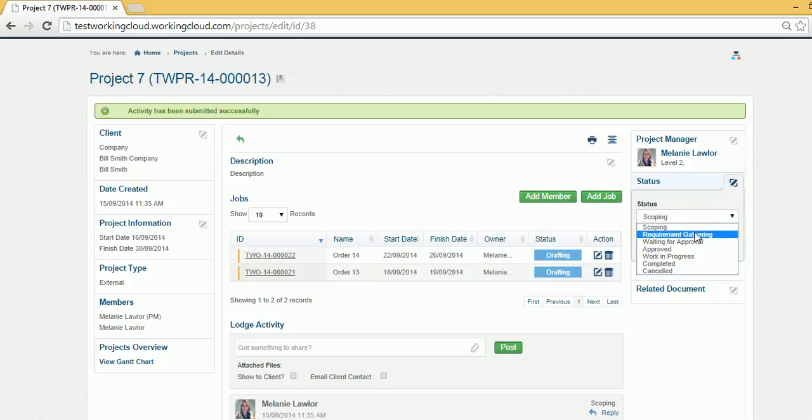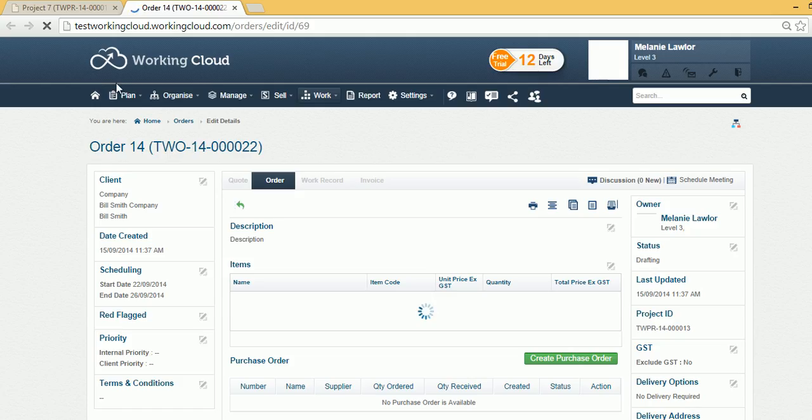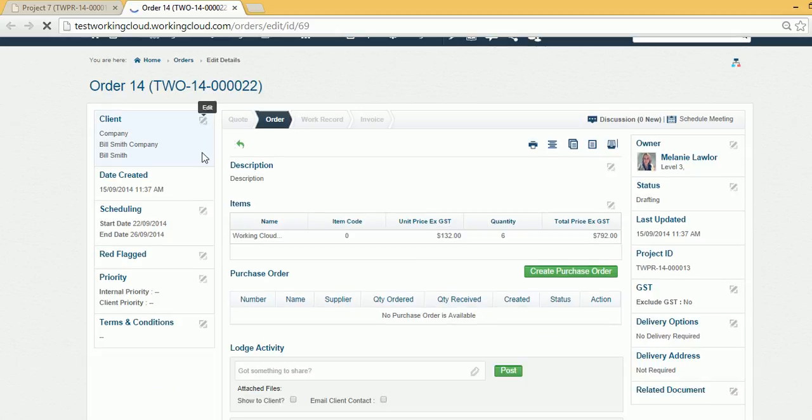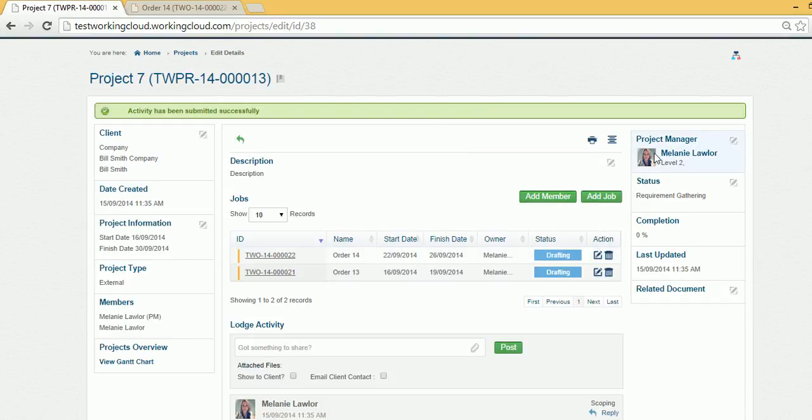We can change the status as requirement gathering. Now what I'm going to do is I'm actually going to complete the orders. So what we do is we click Edit. So this is for the first order. With this you can edit any of the details here. You can edit the owner. So say if I wanted to assign this to someone else, I could reassign that to the person that's in the list.